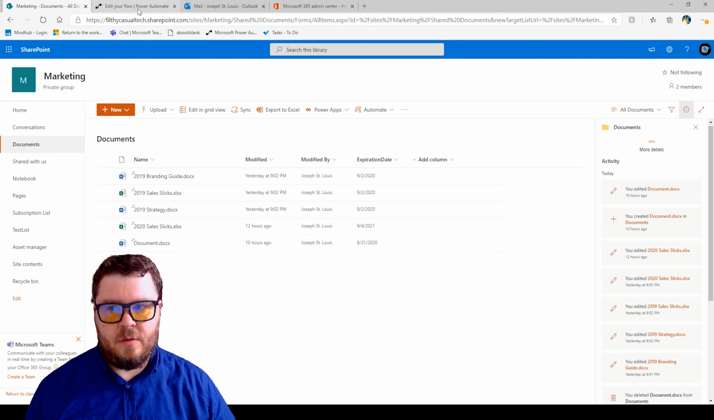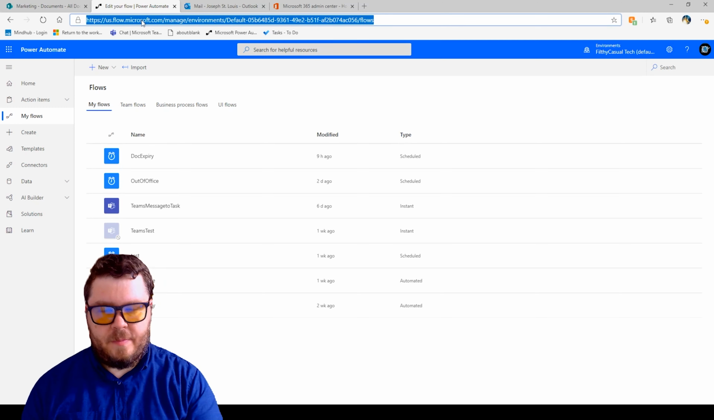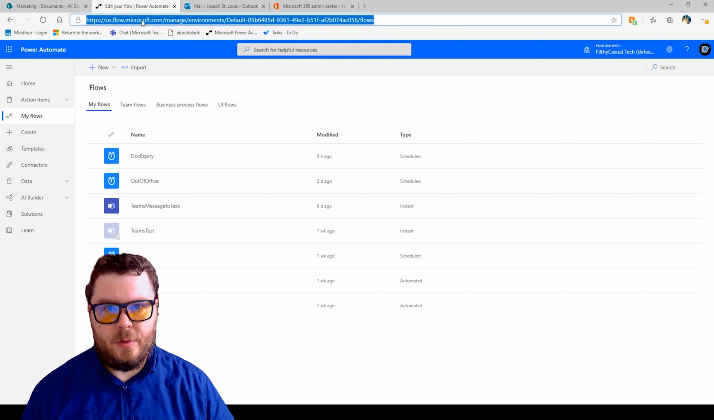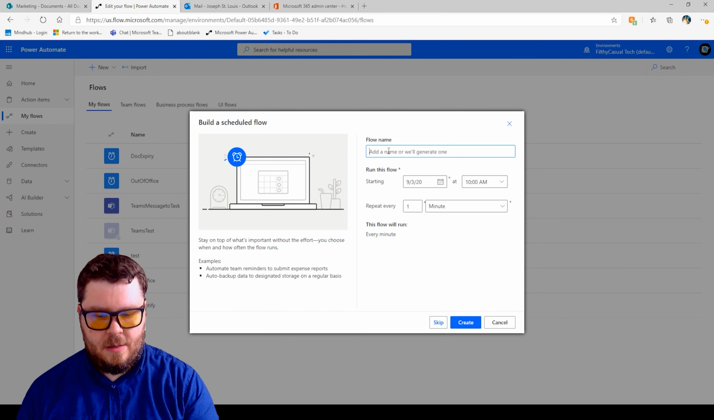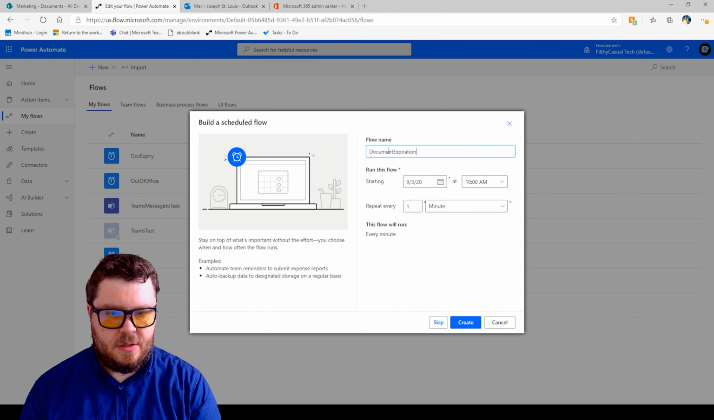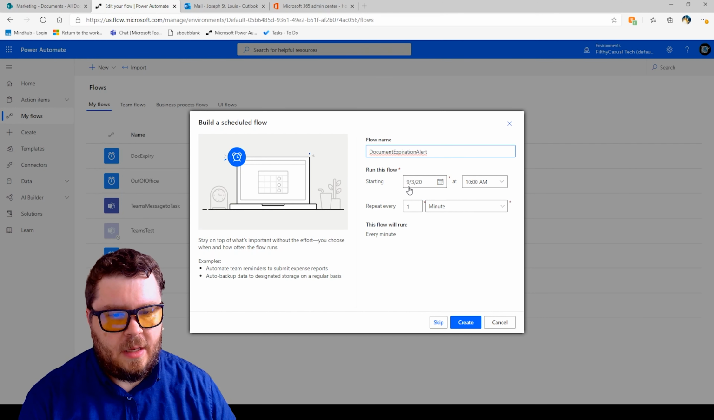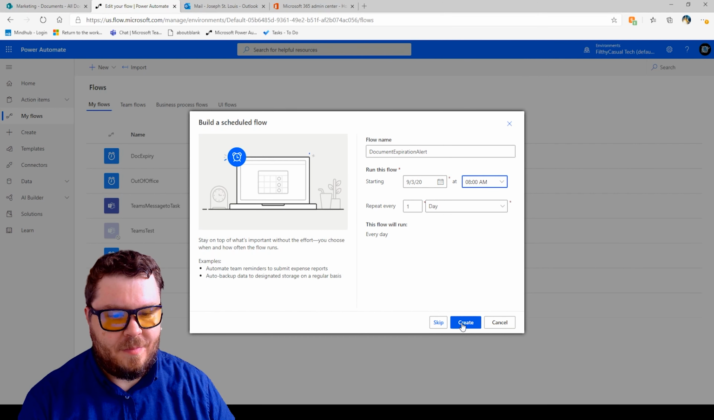So we'll go ahead and look at our flows here. You can get here by going to flow.microsoft.com for anyone who isn't familiar with it. We've been going over this a lot in my videos. So anyway, from here, we'll go ahead and create a new flow, and it's going to be a scheduled flow from blank, and we'll name the flow document expiration alert. I'll have this run once every day, and you can set whatever time you want. I'll set it to 8 a.m. Click create.